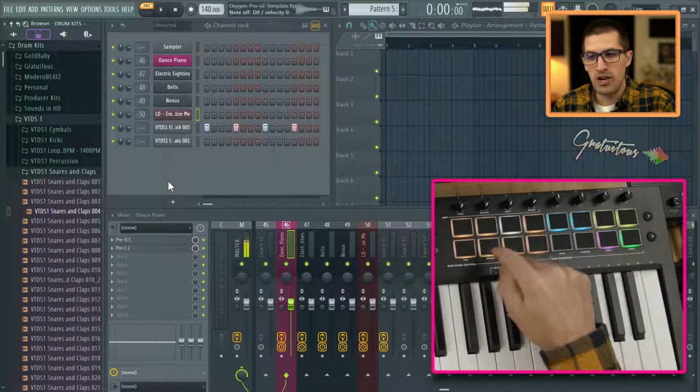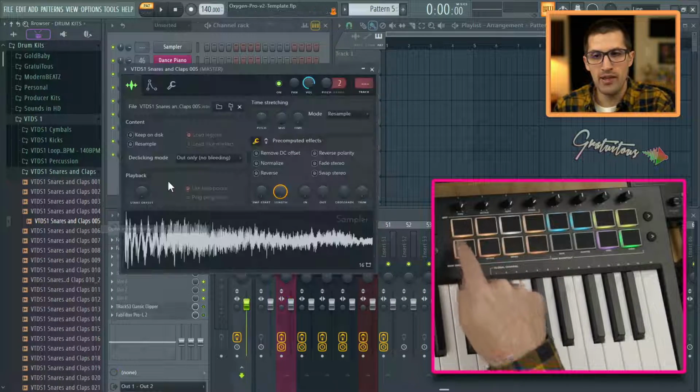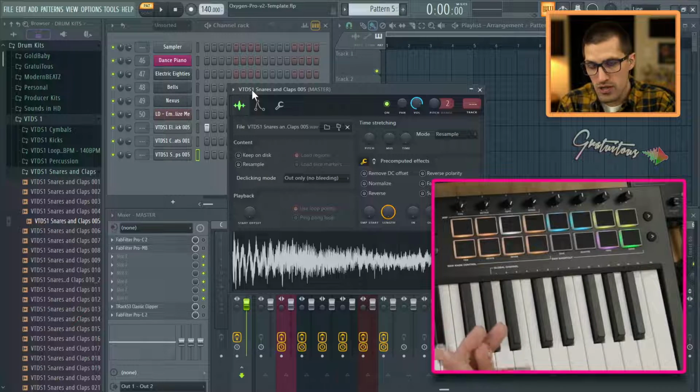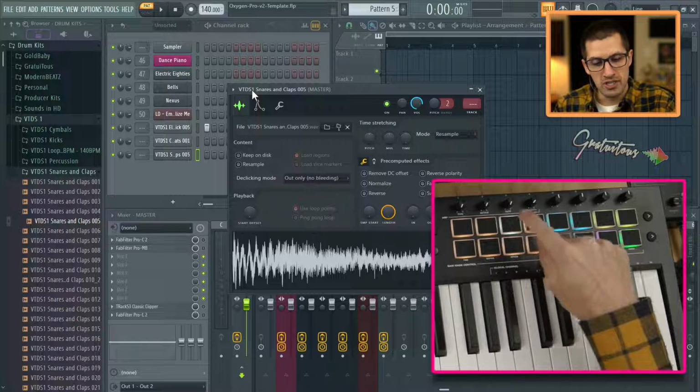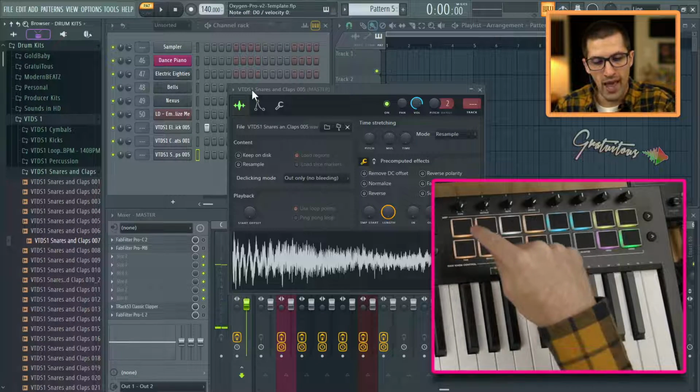The last thing I'll share is if you want to add the sound into the actual channel rack, you just hit this drum pad right here and you can see it loads up. Okay, so you can see we're on 005. Let's add 007. So right now I'm focused on the channel rack window. Watch this. We hit the browser. We're going to go to 7. Boom, boom. We add it in.